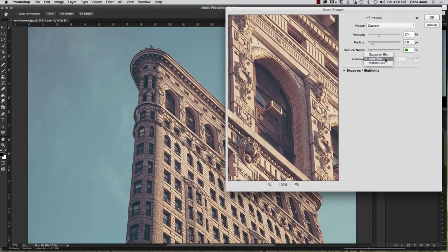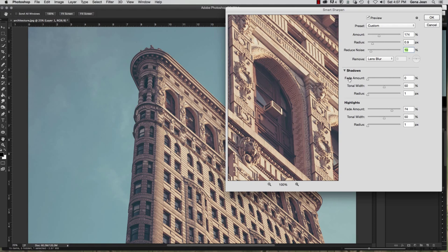Under Remove, you can select Gaussian Blur, Lens Blur, or Motion Blur. 99% of the time, you're going to have this on Lens Blur. Now, Gaussian Blur is what Unsharp Mask uses, and Motion Blur is what happens in your image if someone was moving, etc. You could go in and you could try to fix it using Motion Blur. It doesn't really always work very well. So select Lens Blur and then click the arrow out beside Shadows and Highlights to open up the Shadows and Highlights sliders.